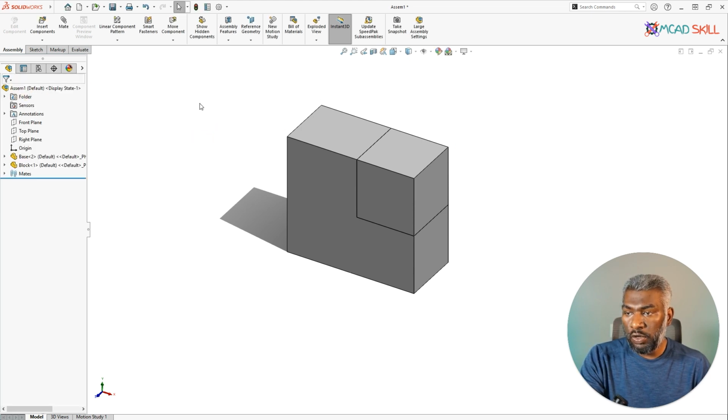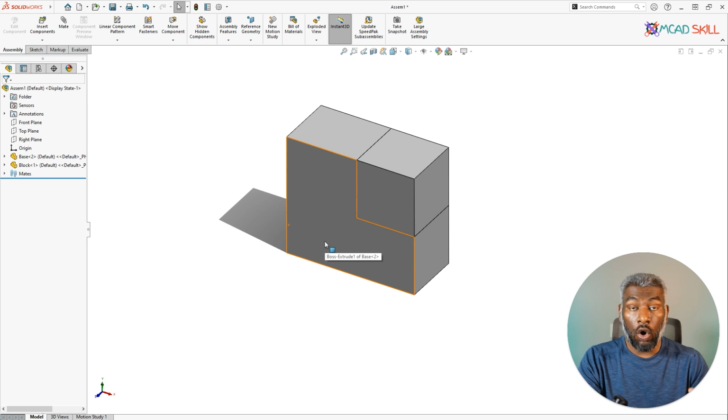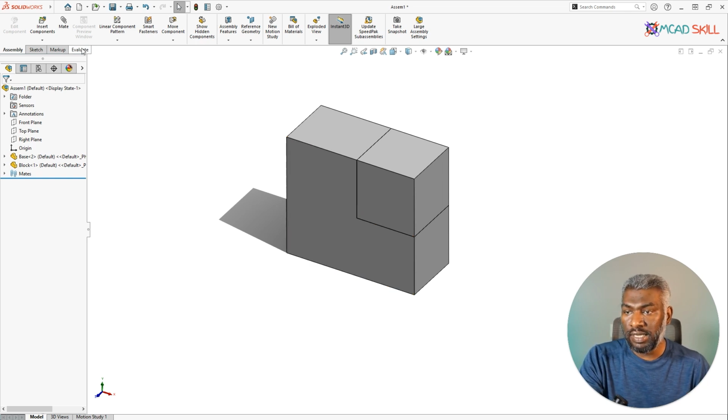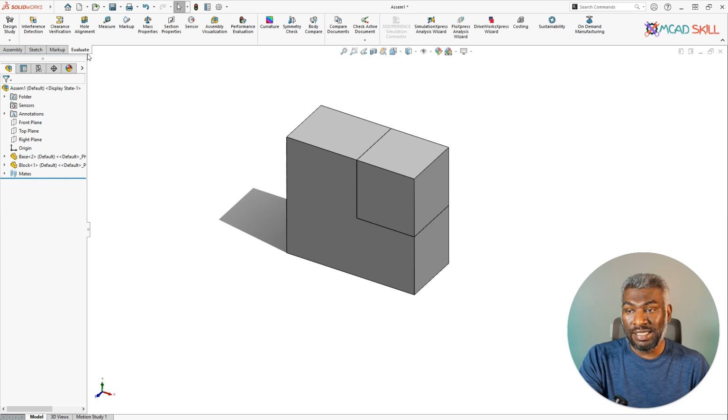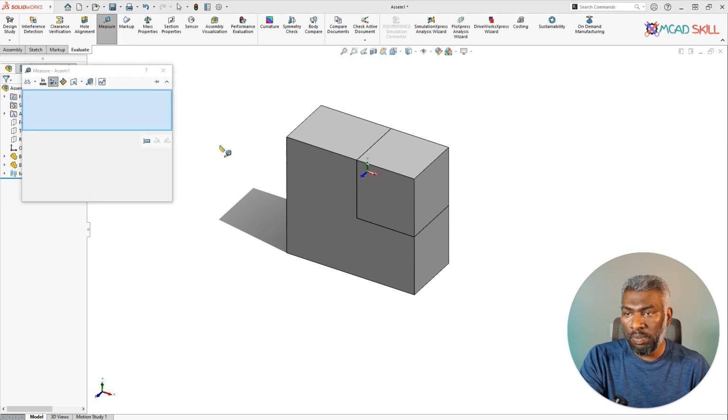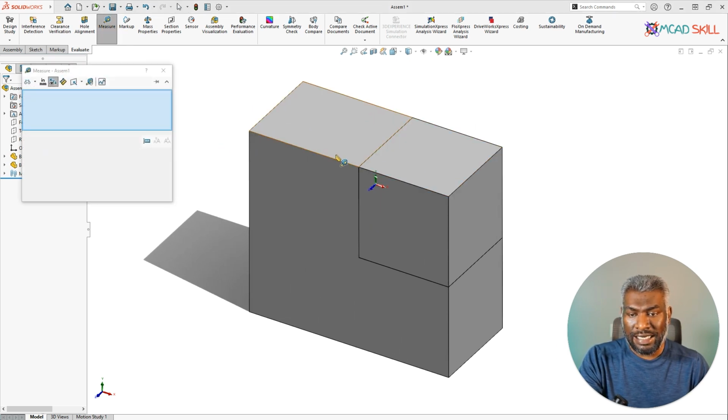Now, if you want to evaluate anything inside this assembly or even inside a part file, there are some evaluate tools available inside this Evaluate tab. Keep in mind this tab is available inside the part file as well. A very frequently used tool is the measure tool, which is available inside the Evaluate tab. Let's say I want to get a length or any angle or center of gravity position. That information you can get from this measure tool.